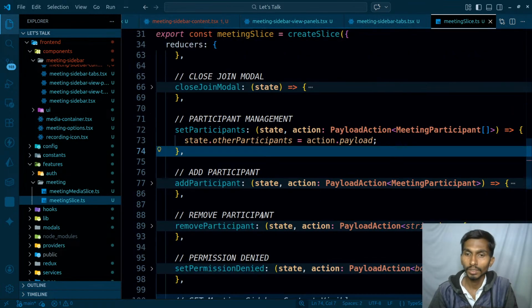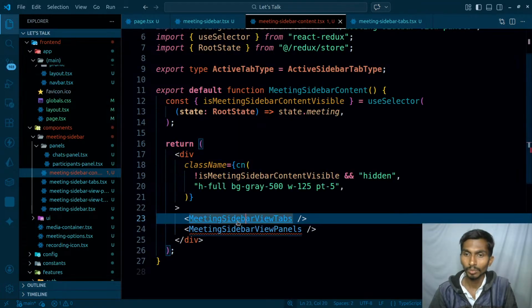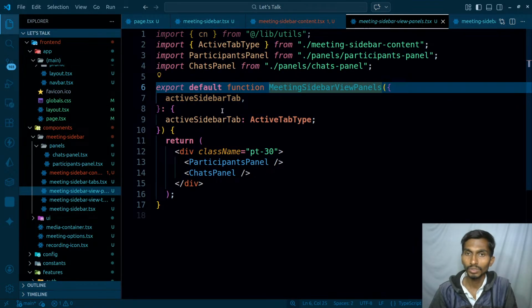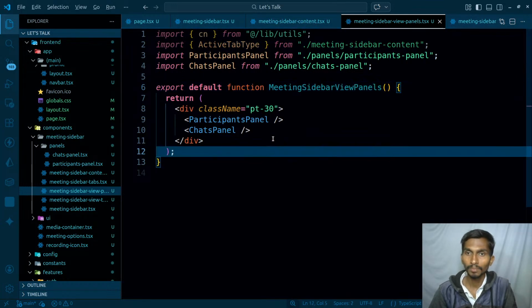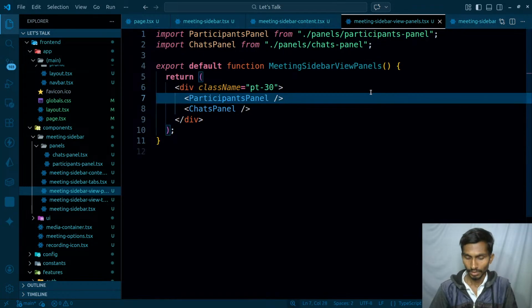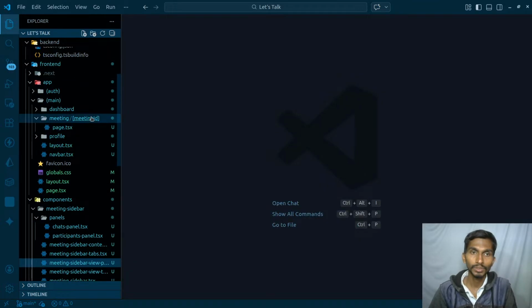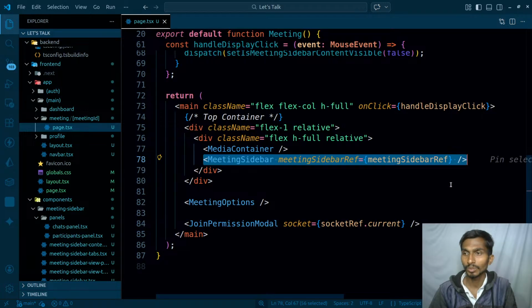Close this, and this one. Coming back to this one over here. What is the issue? First of all, I'm not going to use them, and that's it. Things seem to be fine. Get rid of this, close everything, come back to this meeting page. So inside the meeting page I have the meeting sidebar, just simply passing it the ref. That's it.